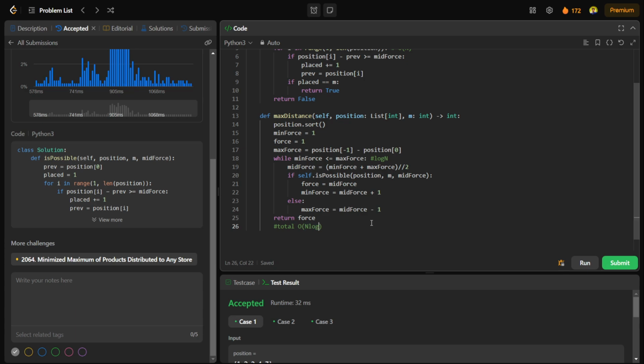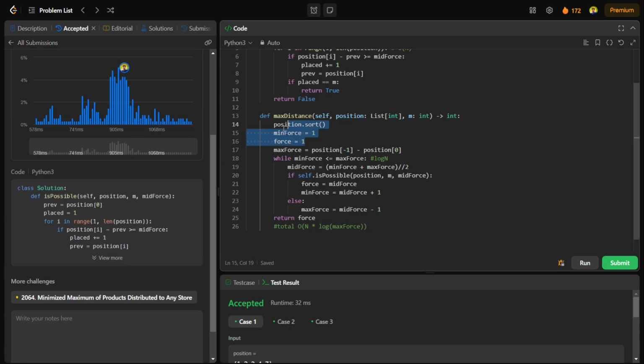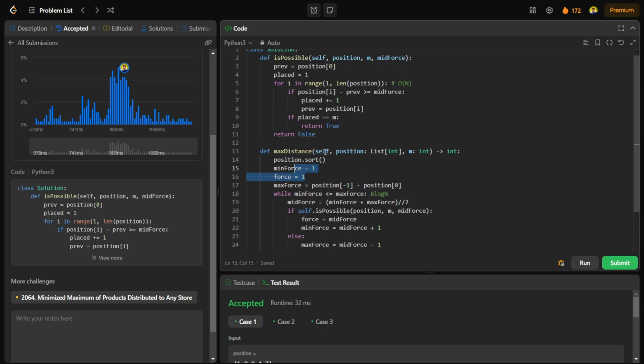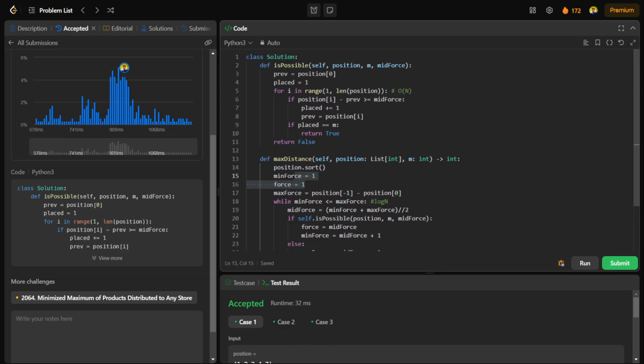Here n will be the maximum force we have in the array. I can have my maximum force ranging up to n, but sometimes it does not reach n. So we can say it will be n times log of the maximum force we have, because we are checking from 1 to the maximum force. Okay, so that's all for today's approach. Thanks for watching.